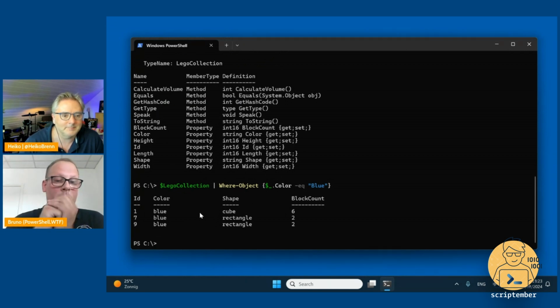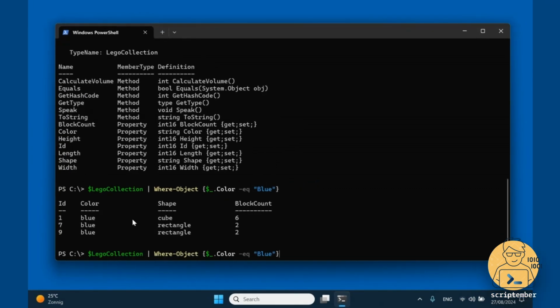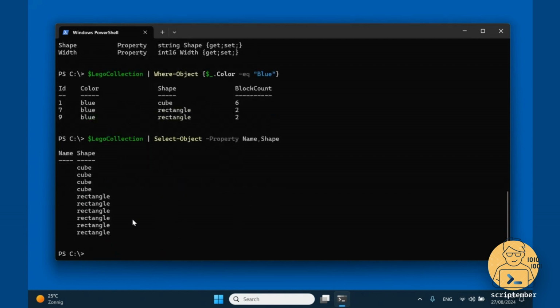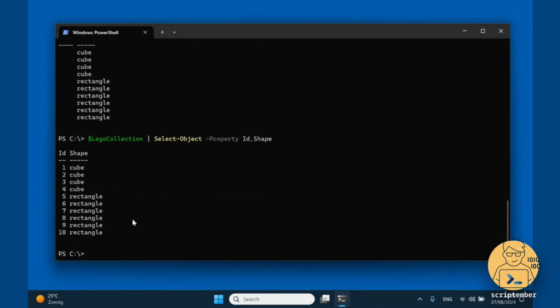Another thing is you can also select certain properties of an object. This is, for example, done with Select-Object, property, name, shape. Name is not used, so we will use ID and shape, for example. That gives us 2 properties.